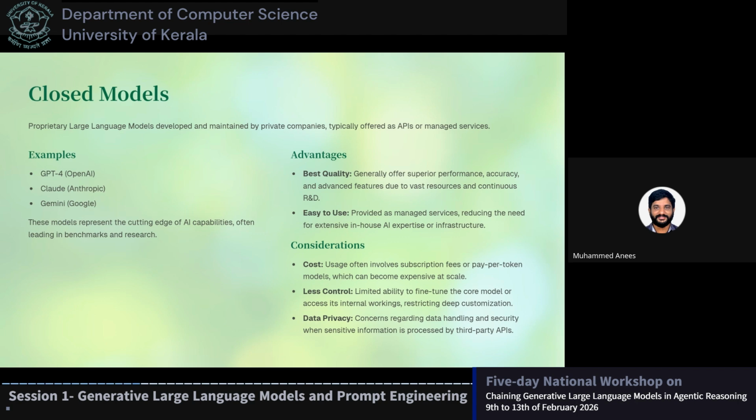And if you work with a client who is concerned about privacy, at that time you cannot use closed models, because you don't have any control over them. You don't know where the data goes, or the provider might have used your user data for their training. That is the issue. That's why when your client is concerned about privacy, you can't use closed models. You have only one option, that is open models.